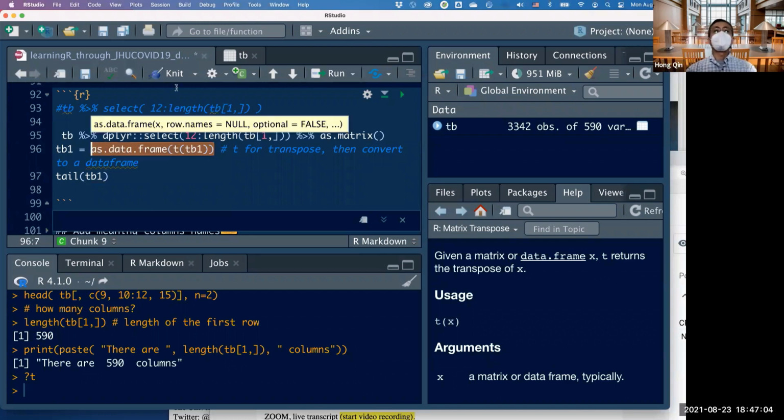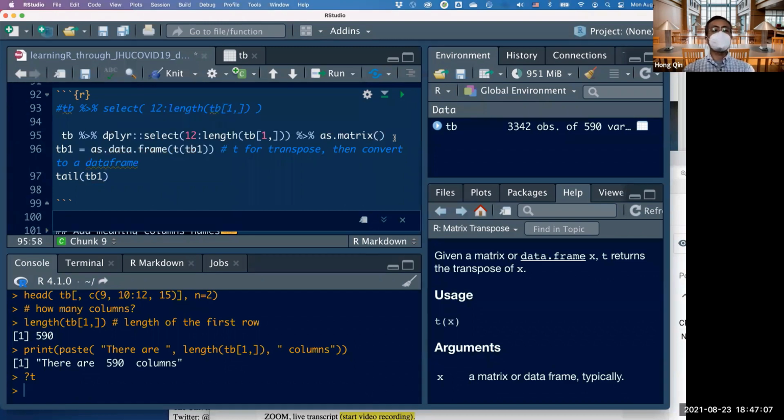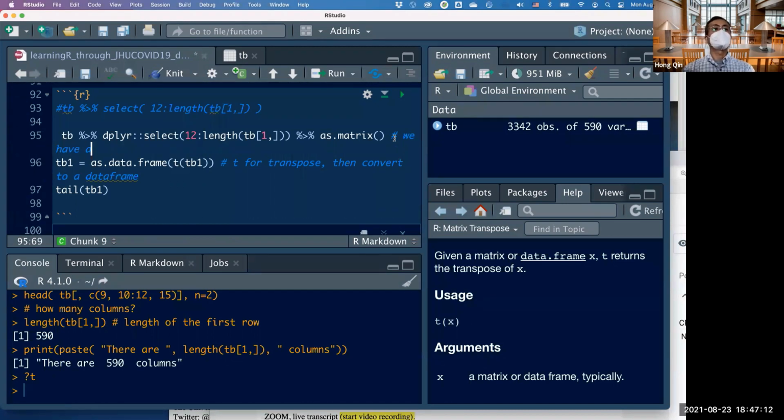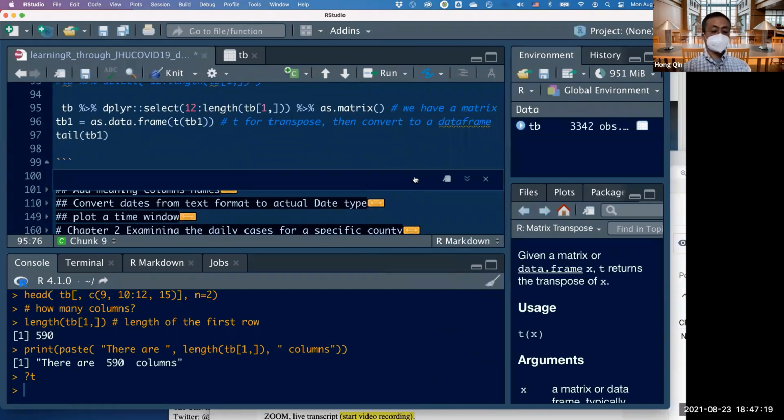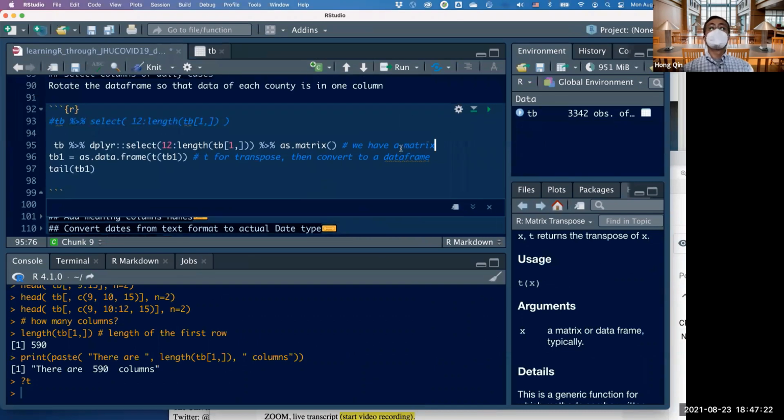So basically, the first code, we have a matrix. Okay, so the first one, we have a matrix. Oh, I need to assign this back into TB1. So I assign it to a different variable called table1, TB1, so it will be different from TB, and you won't override it.